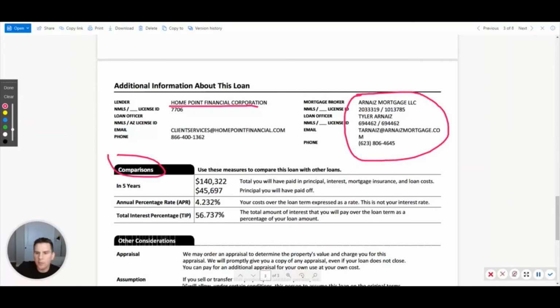So in 5 years, this is the total amount that you'd pay for principal, interest, mortgage insurance, and loan costs. So basically just saying you make 5 years worth of payments, this is the total dollar amount that you'll end up paying. Principal you will have paid off. So what this is showing is in 5 years, out of this 140,000 right here, this is how much of it actually went to paying off the principal.